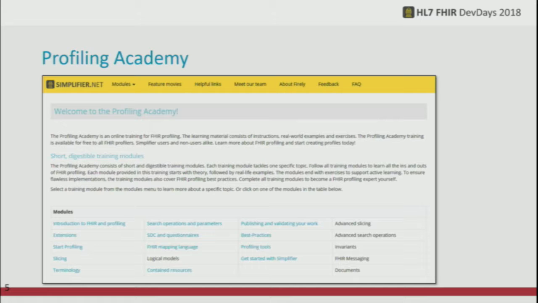It's split up into different modules. There's a module called, for example, Introduction to FHIR and Profiling for people who are just starting and don't want to go through all of the specification within the FHIR spec about profiling, because it's gathered everywhere or split up, and it's a real hassle to find everything and all the tiny lines of profiling everywhere. So we try to make that into a summary and put that into a module.